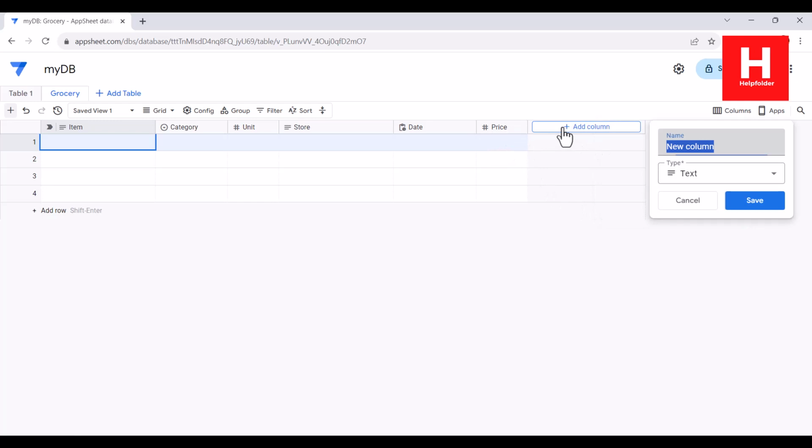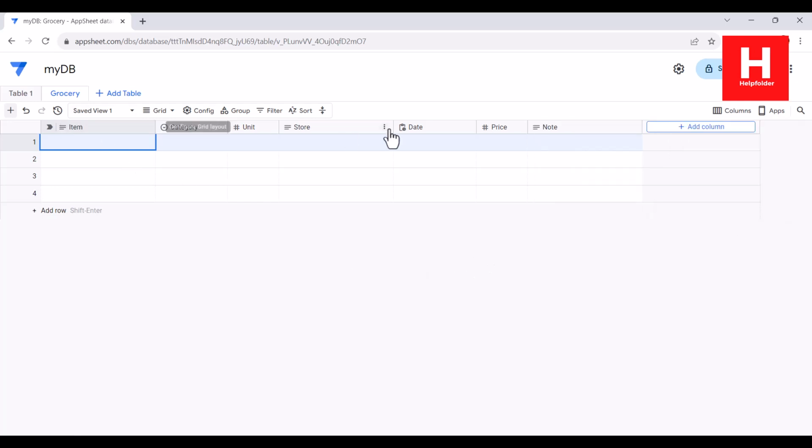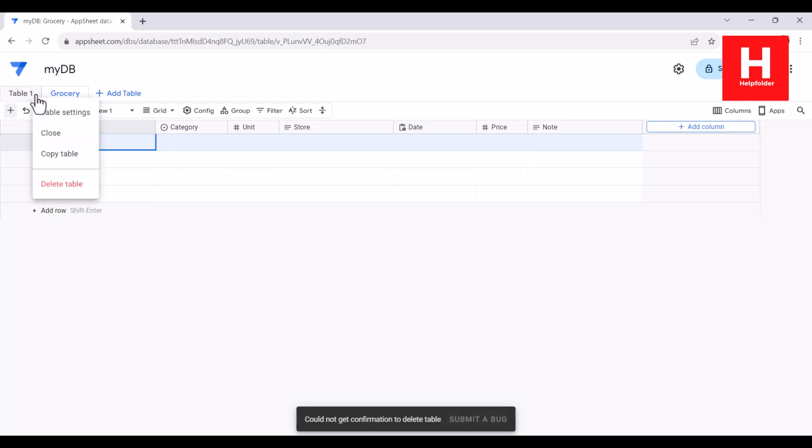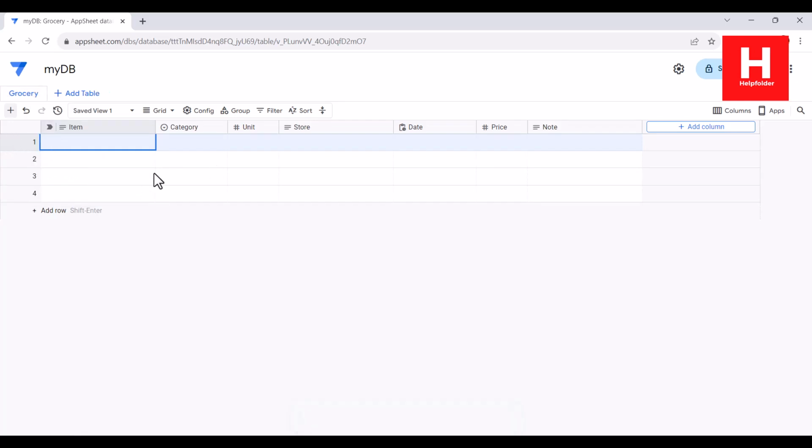Then finally there should be notes, so that you can add any other random content. So we'll save that, right? So these are some of the columns that we have. I will try and delete this table again. Let's see if it allows us this time. So there seems to be a bug not allowing me to delete that, right? So I will just close that for now, right?